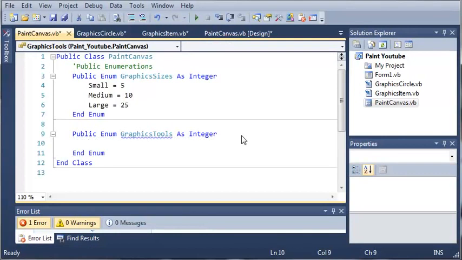Hit enter, and we'll set CirclePen equal to 0. Whenever we make a variable of type GraphicsTools, there's only going to be one option for us, which is 0, the circle pen. This is all we're going to add right now in the PaintCanvas class.